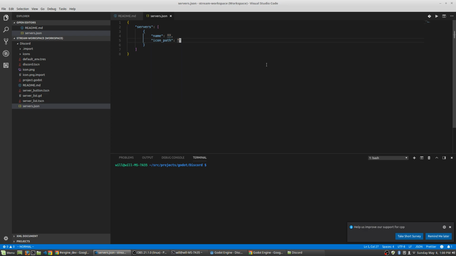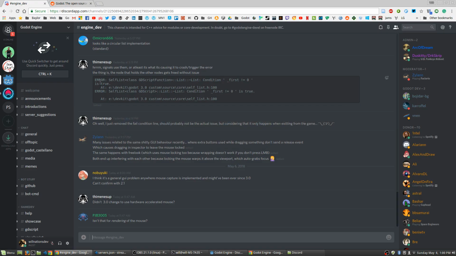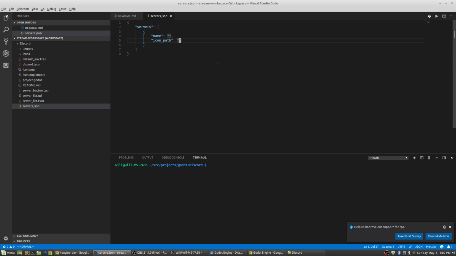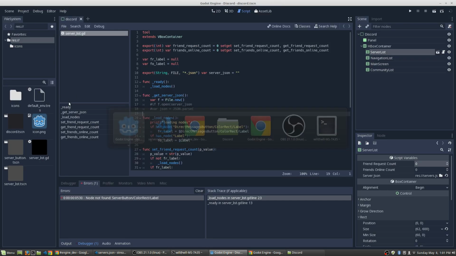And let's say that for the icon, we're just going to do the typical Godot engine stuff here. Okay, so Godot engine is what it's called. Let's create. Going to do Godot engine, and the icon for this is going to be res://icon.png, and let's see, yeah, that's right there.